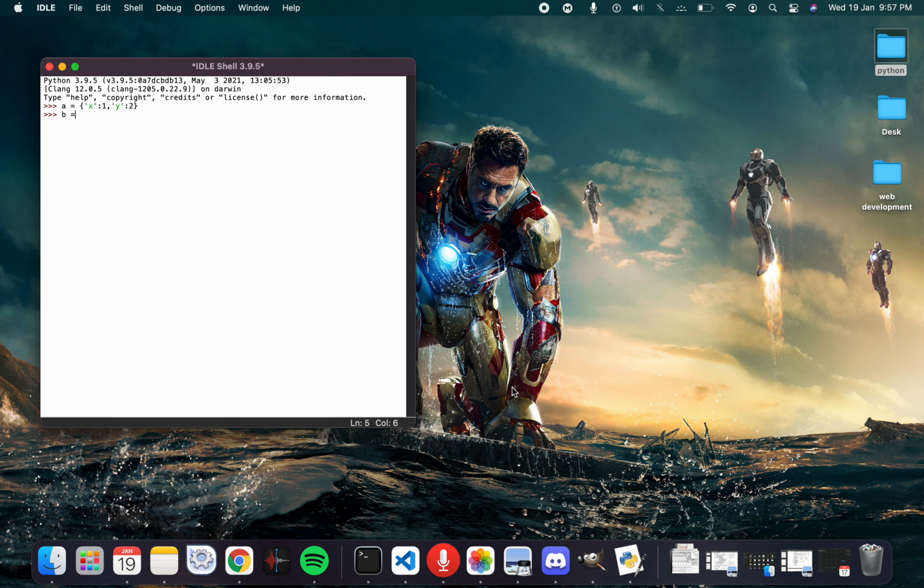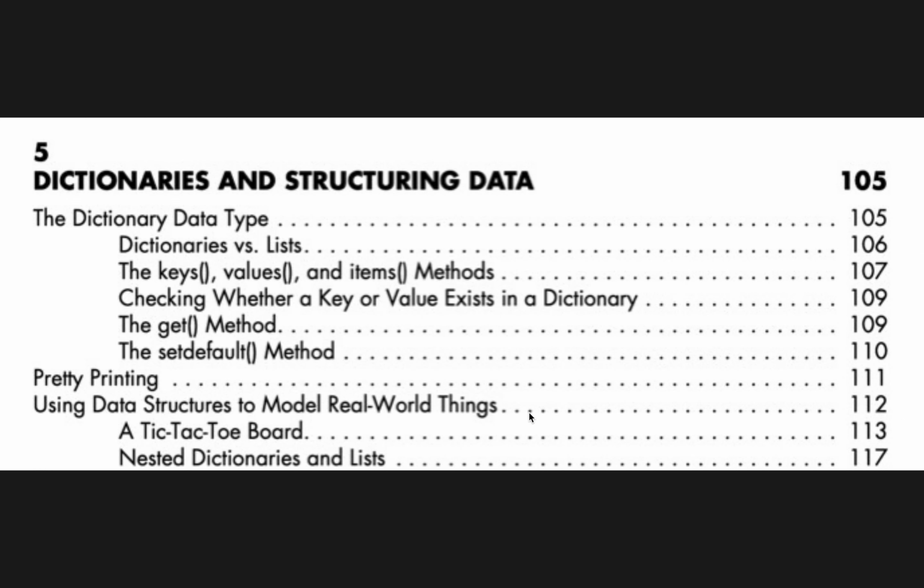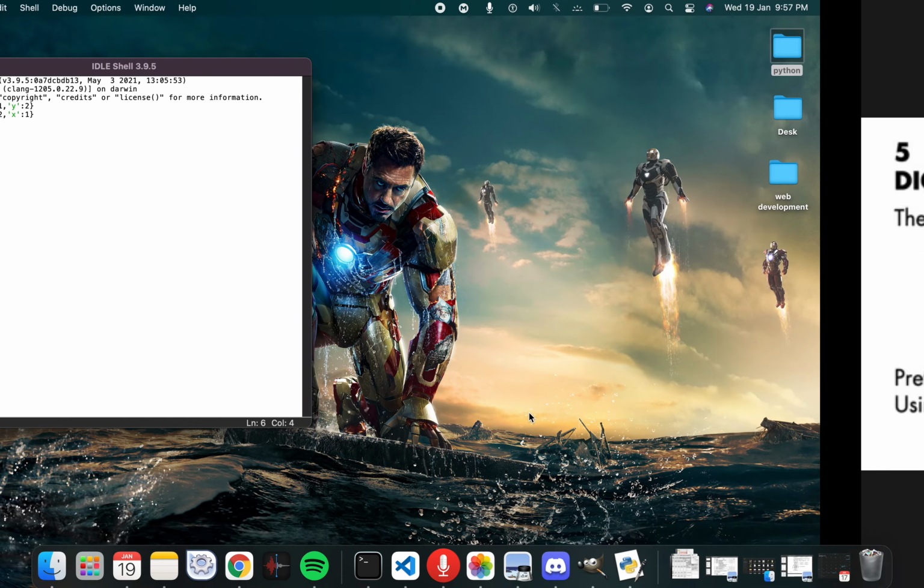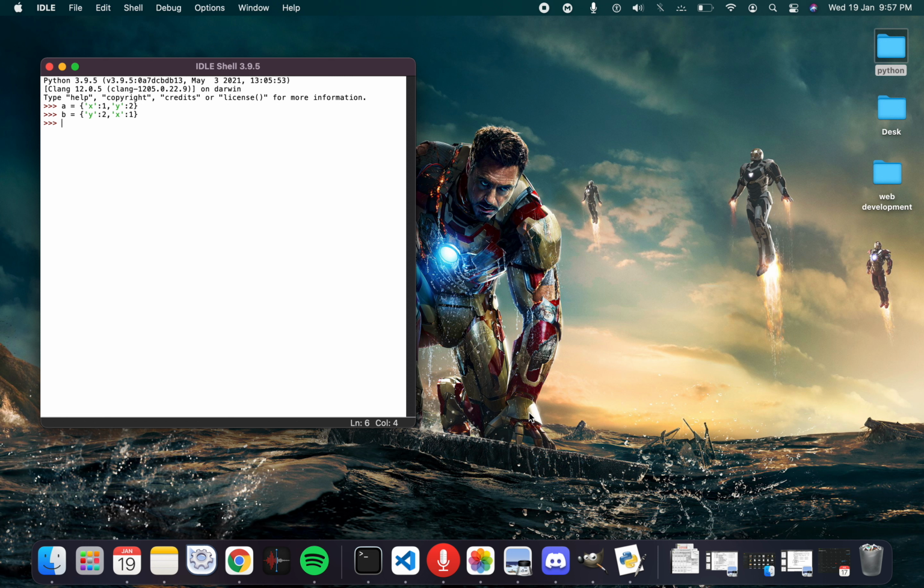Let me also take B, same, Y, same items but in different order. Dictionaries versus lists, right? The main difference between dictionaries and lists is we don't consider the index values.